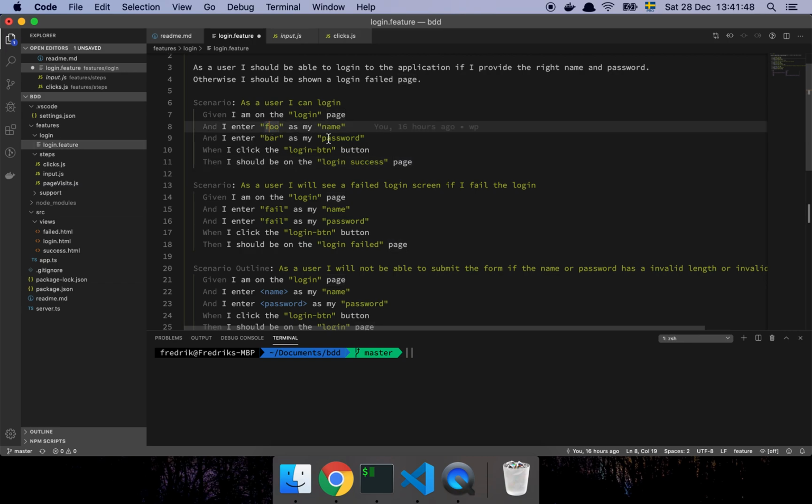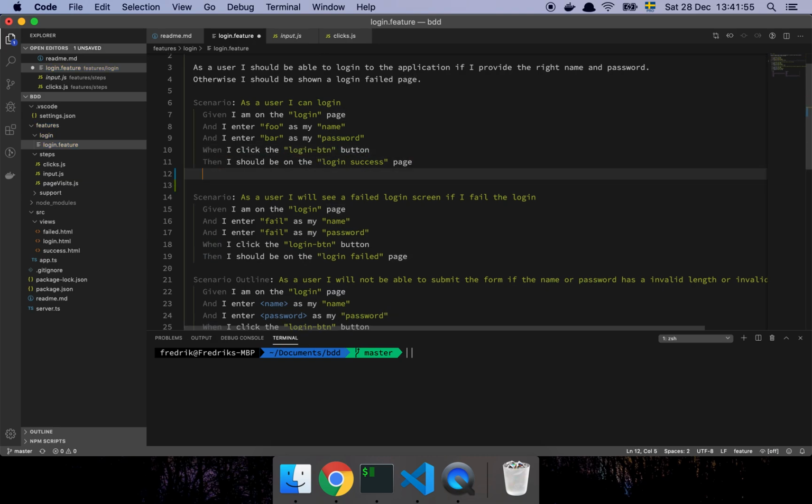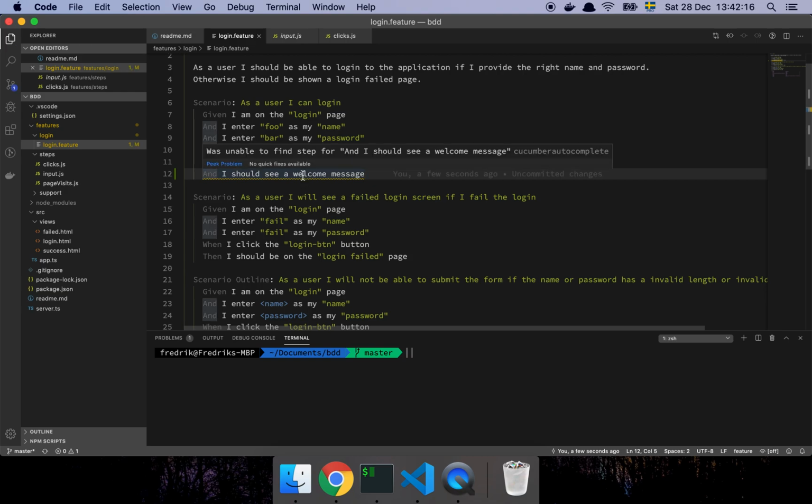So let's say, for the sake of argument, that I'm actually going to go and implement something. Let's say we should do something like "and I should see", let's call it a welcome message. Like so. Now it's going to warn me here and say that it was unable to find a step for "and I should see a welcome message". And that's exactly right, because we haven't implemented it just yet.